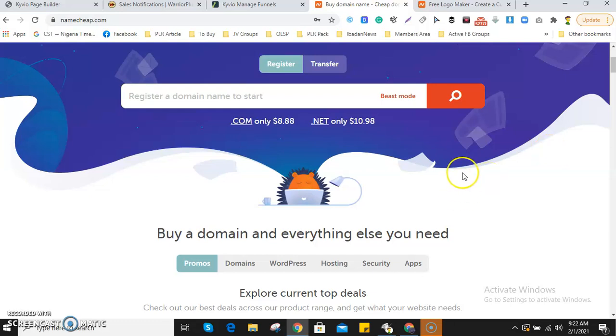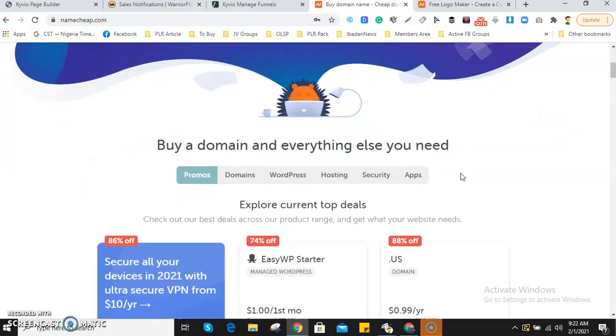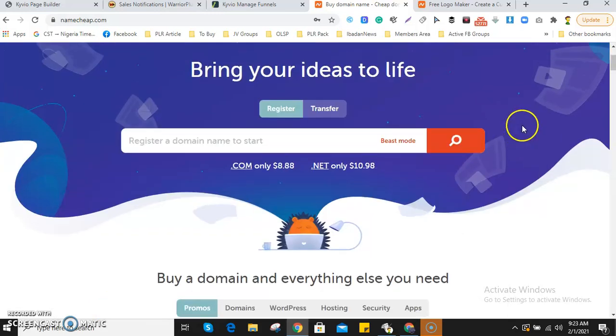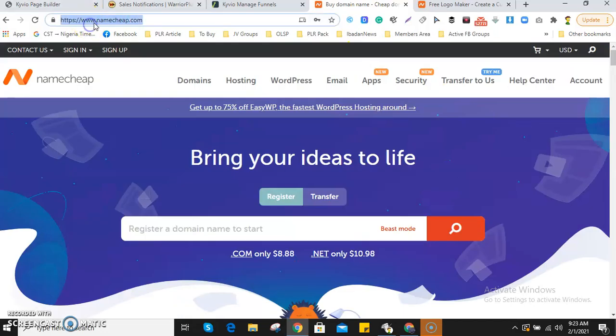Alright guys, so today I want to show you how to create a simple logo, free of charge. When you create a logo, you can always sell them or help people to create their own logos, either for free or for business purposes. So we're going to use Namecheap.com to create a logo online, just on the internet. You don't need to download any software or anything.